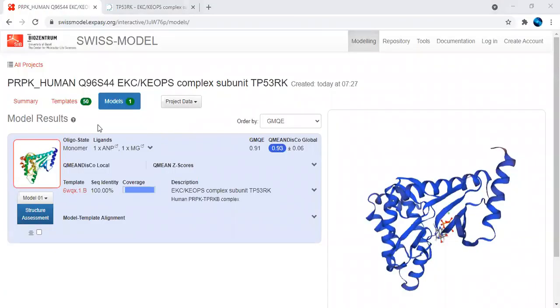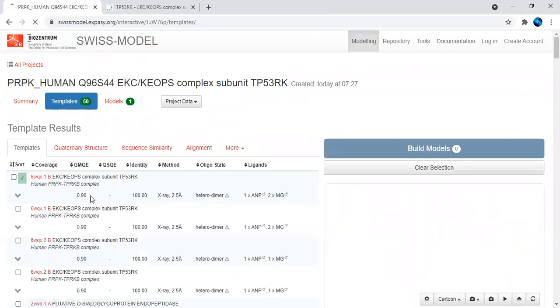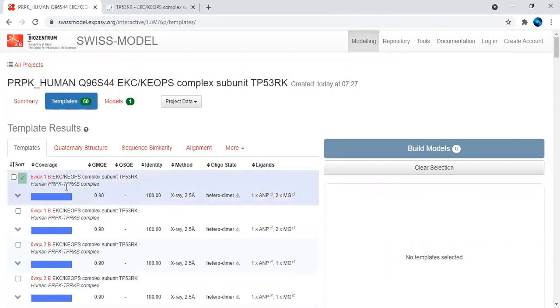Now you can see that, based on our particular search, the model has been generated. We got one model over here based on 50 templates. By default, the 3 best models will be created for your search. Here you will see what exactly the templates are. Templates are nothing but the sequences that have been taken, and also the PDB. So we are going to see next what the PDB database is.